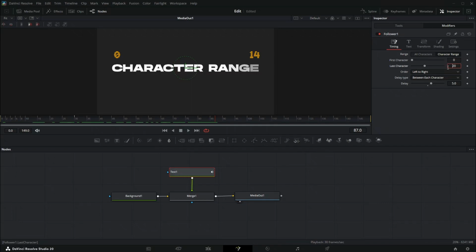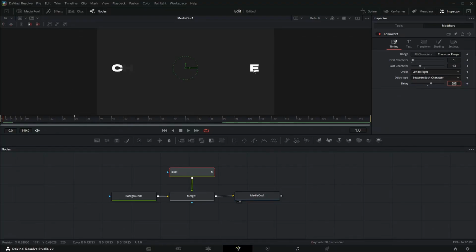Here, given that my text contains 15 characters, the last character will have an index of 14, since indexing typically starts at 0. Therefore, if I set first character to 1 and last character to 13, the very first and very last characters will fall outside the range and remain unaffected by the animation.